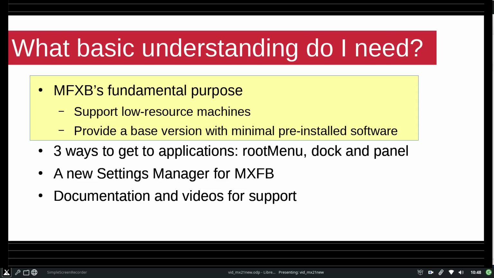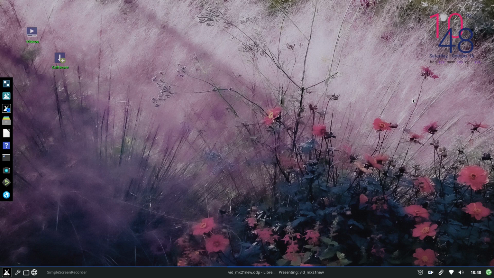So there's a lot of things that you won't find here that you might expect, but it's very simple to install them. I'm going to switch over to the main desktop. You're simply going to click on the software icon. That opens up MX Package Installer that you already know, and you're off and running. You can install from there.